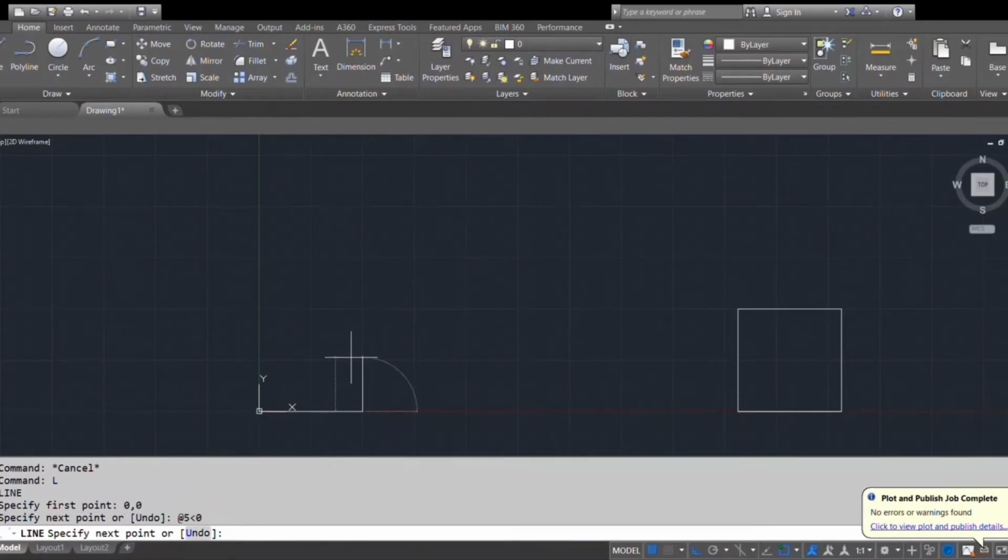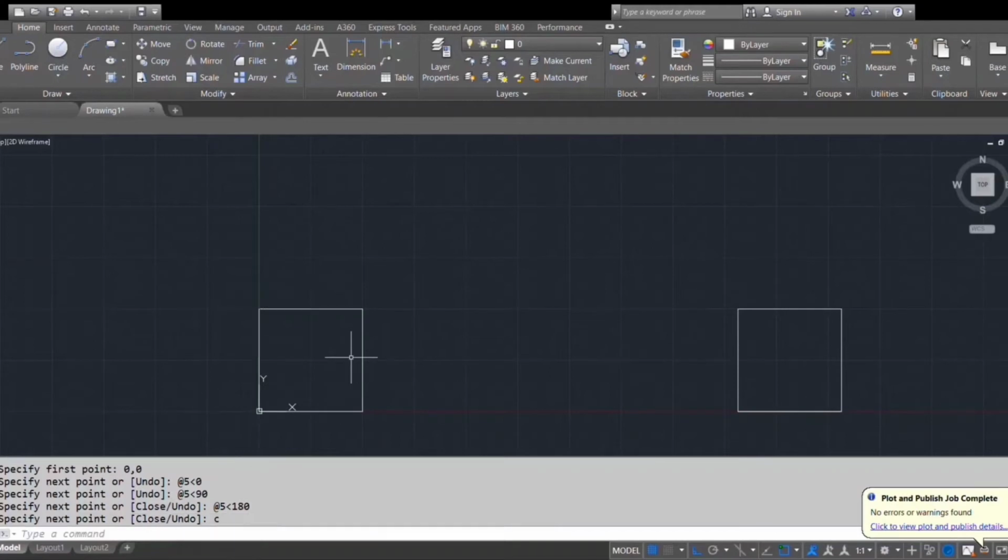Then type 5, then the less-than symbol, to access the angle function. Then 5<0, that means 5 points at 0 degree. After that 5<90, 5 points at 90 degree. And then 5<180, that will produce a line on the left side. See, and then click C and enter. That will close the shape into a complete object. Now again move the square.